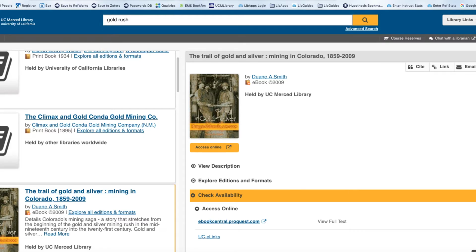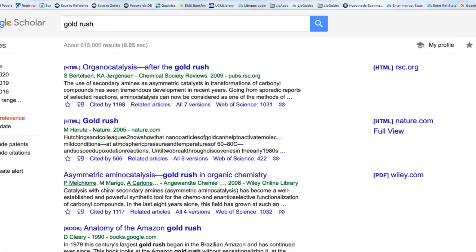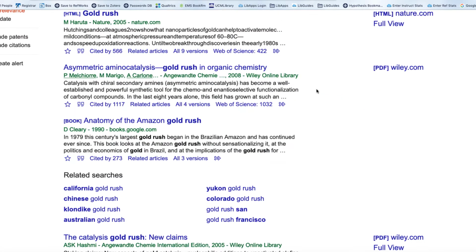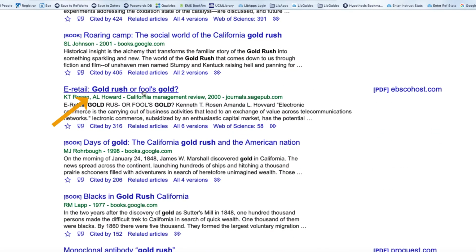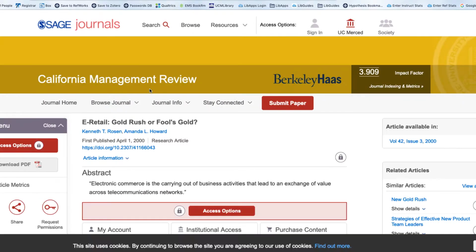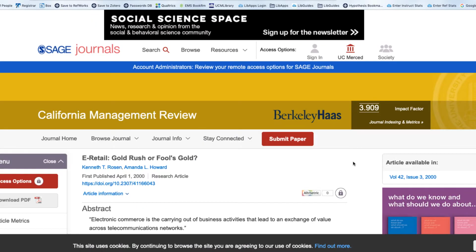So let's just show some other examples so you kind of get an idea again of how this can look. I'm over in Google Scholar and I'm just going to search for Gold Rush. And on here, I'm going to take this one, and I'm going to see if it will take me to a journal landing page. So this one does. It's an article out of the California Management Review.